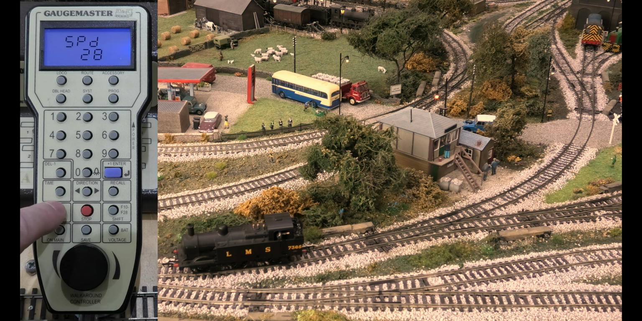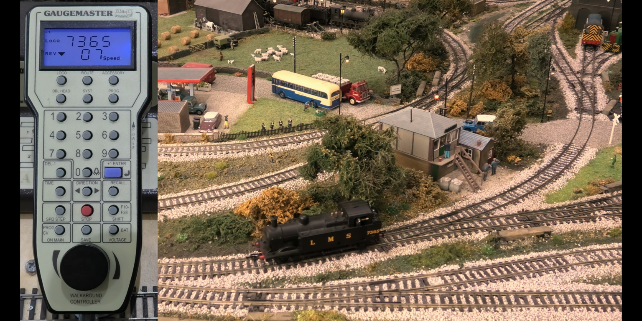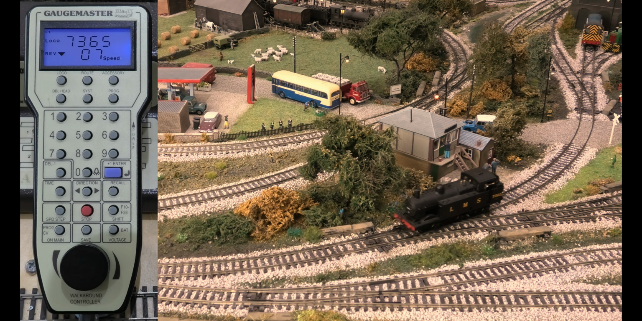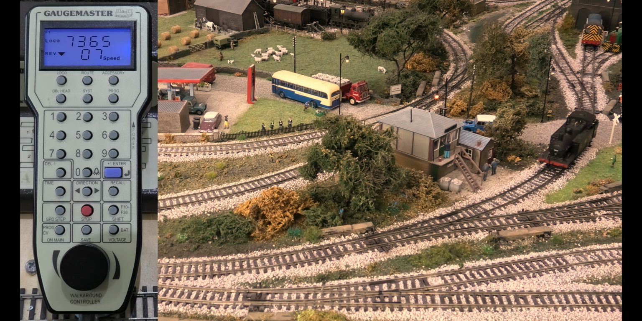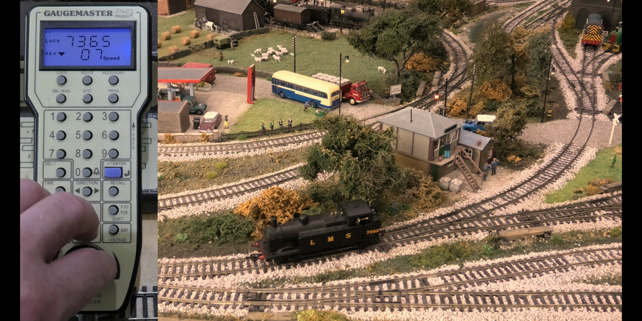Now, if I change the speed step to 28, put it on 7, you may not notice, but it will reach the top. That's the top speed of 7 on 28. It's not going any faster. Change direction. And take note of the speed that the loco is moving off at. As I say, it's very difficult to show on camera. Now that's the top speed on speed setting 28.